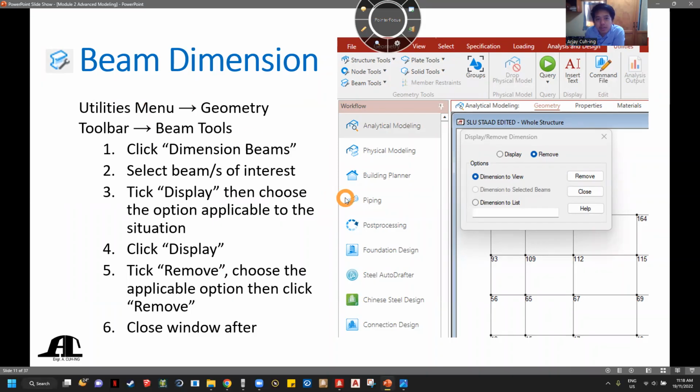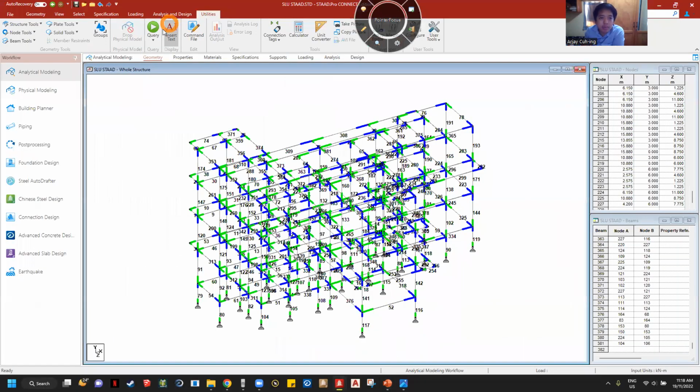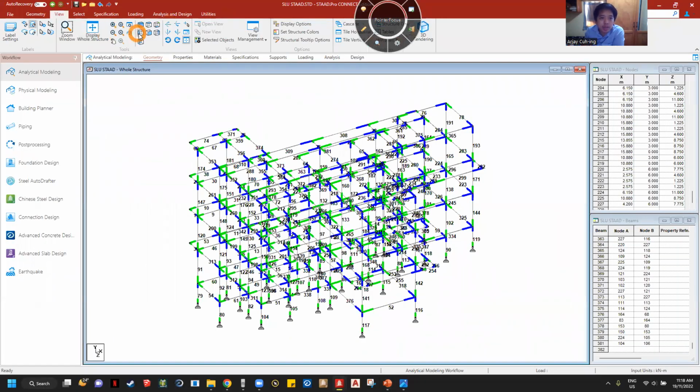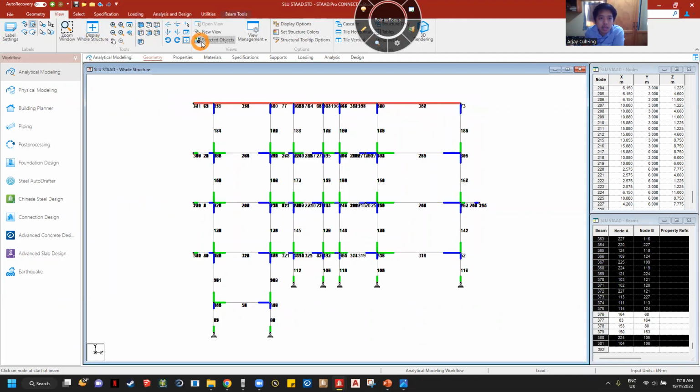So we also have what we call the beam dimension. Okay? So dito naman, class, is just like yung node-to-node distance natin. Okay? So you just follow the path here, class. So this time, class, meron lang tayong window na ipapakita, no? So medyo mas complicated na if you want to label the beam dimensions. Okay? So how we will do that, class? Let me just isolate ito.